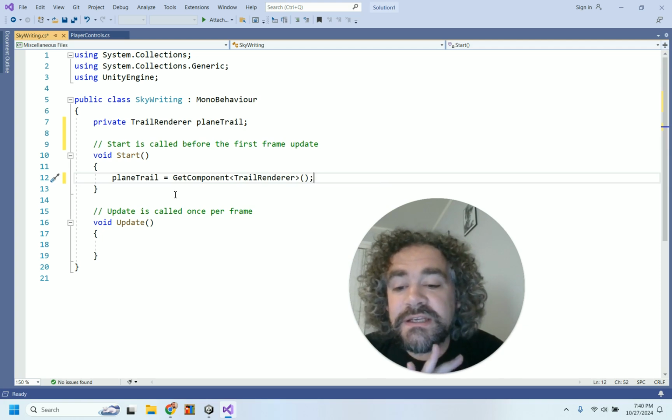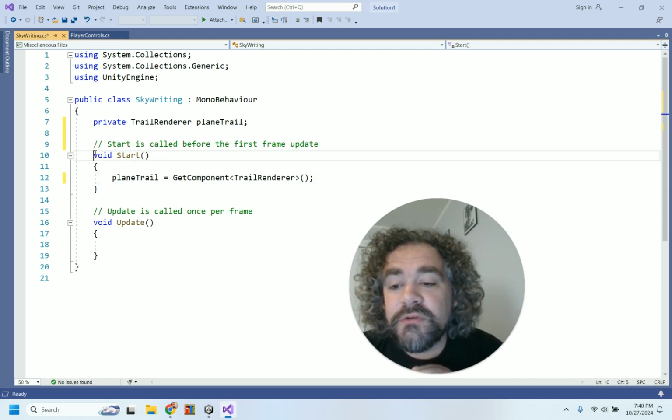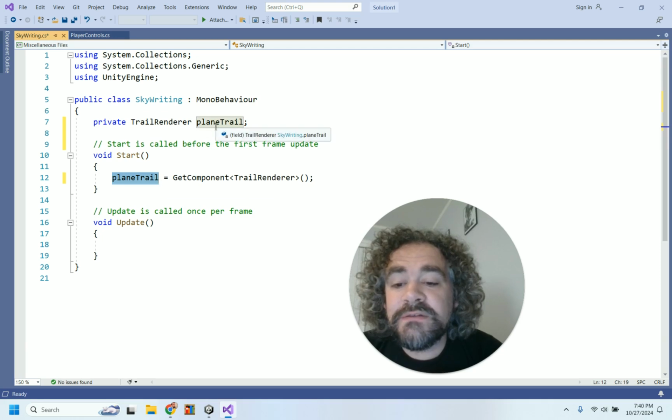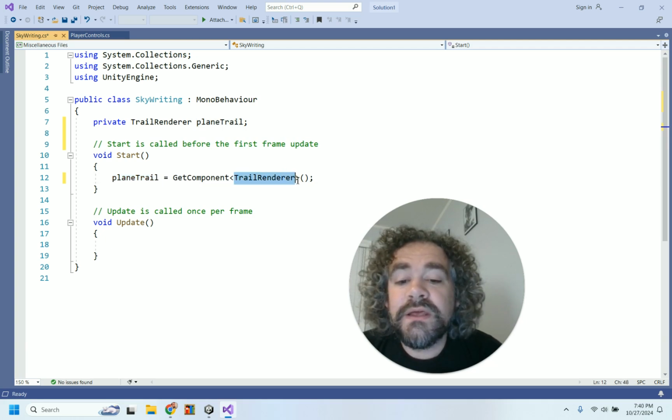What this line is basically saying, I know this is a little bit advanced, is that when the program starts, the first thing we want to do is save my new variable that I made. It's going to be saved as the component TrailRenderer.